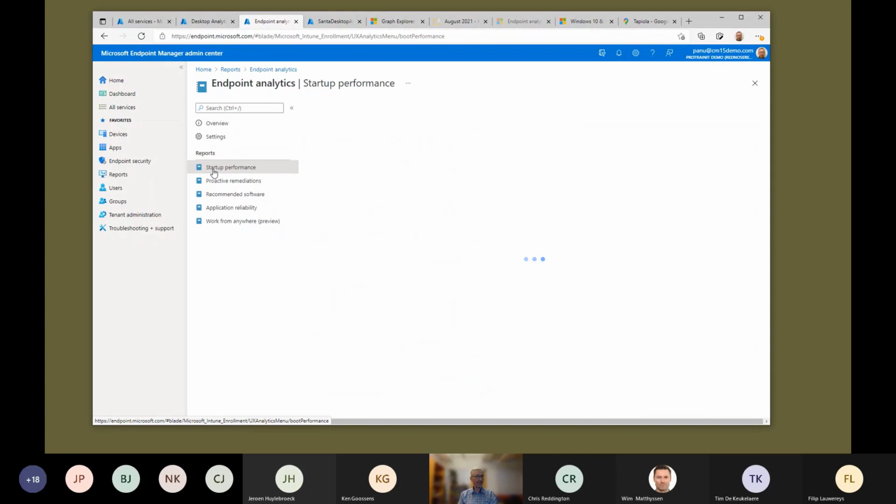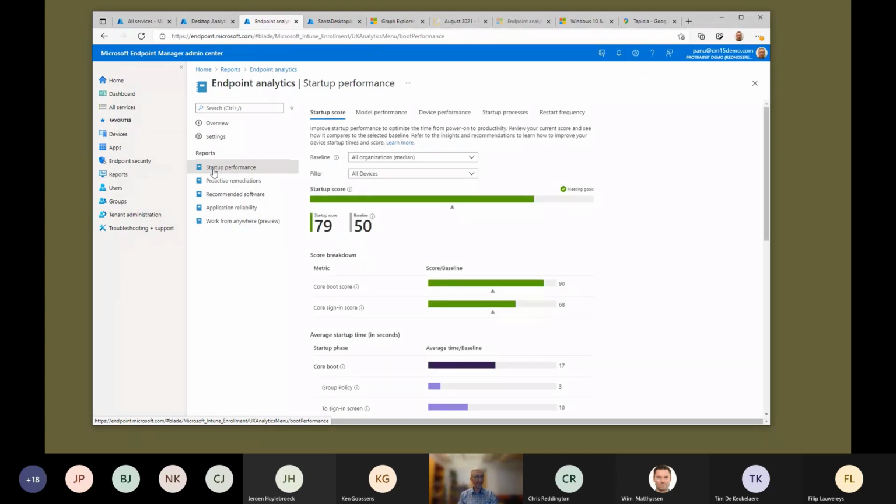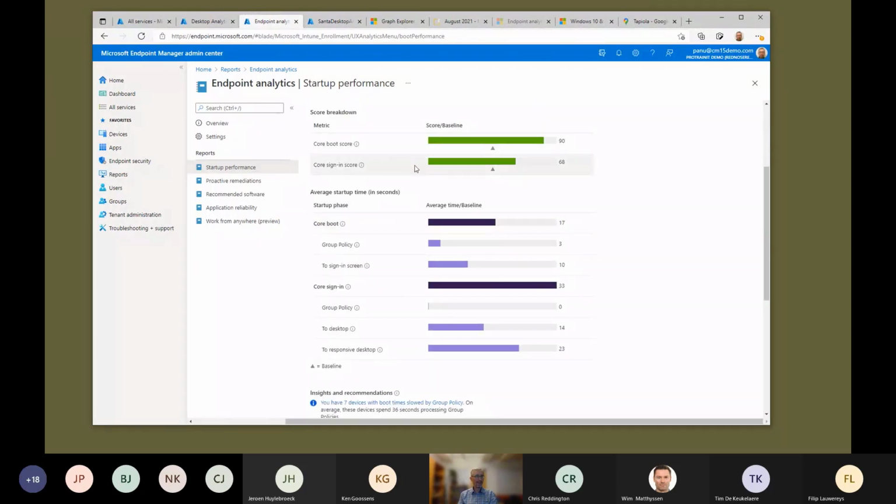Let's go to startup performance. My startup score is 79, and my Core boot score is 90, so that's really good. But my Core sign-in score is 68. So I have fast devices, but sign-in is slower, and it might be caused by too many group policy objects or whatever.